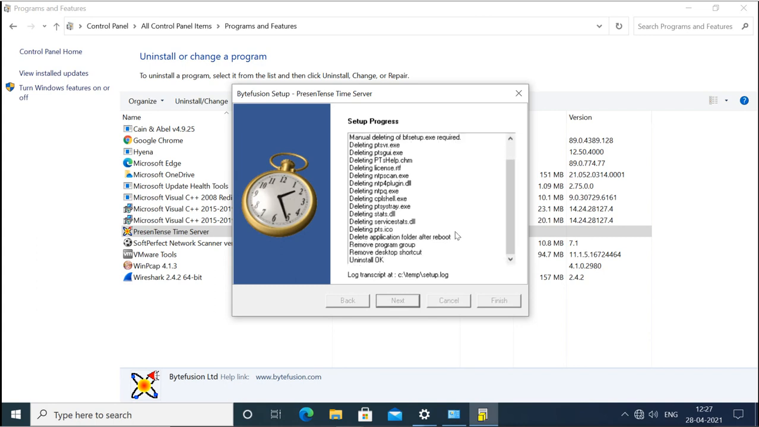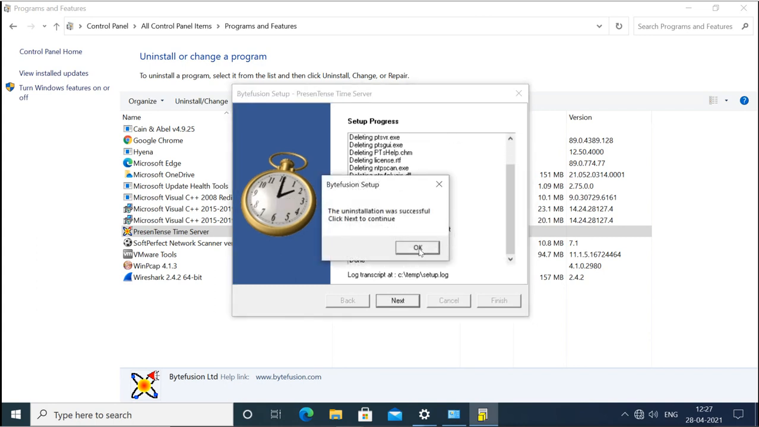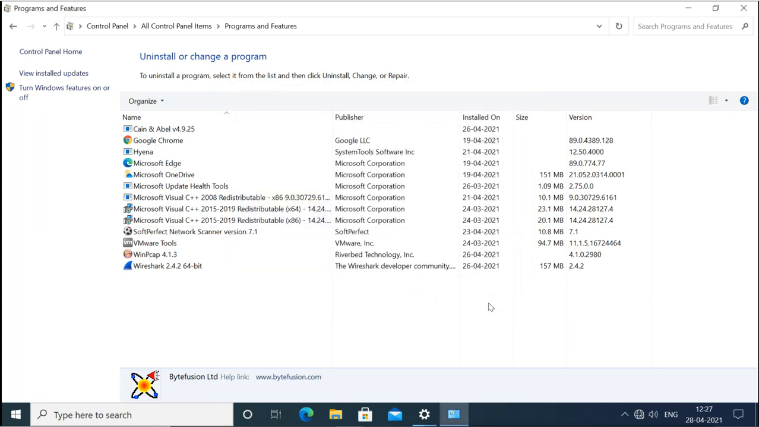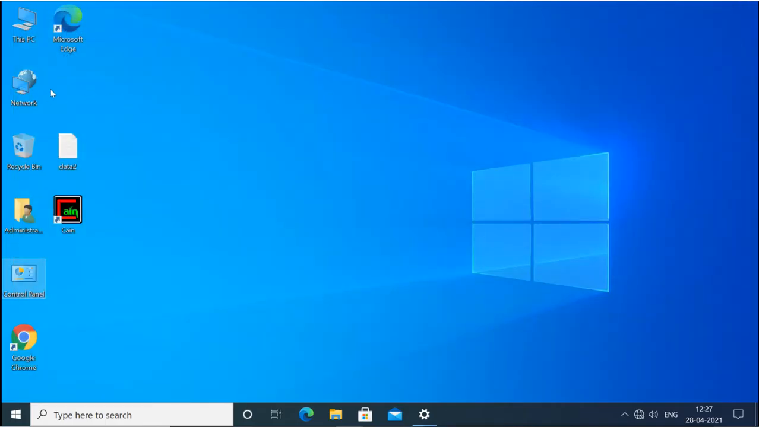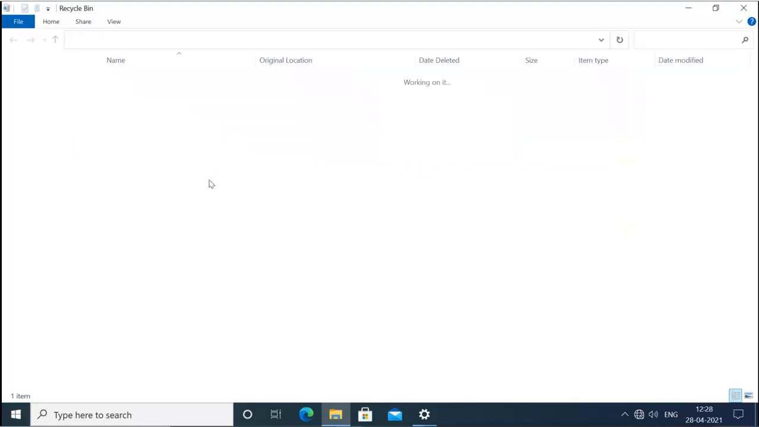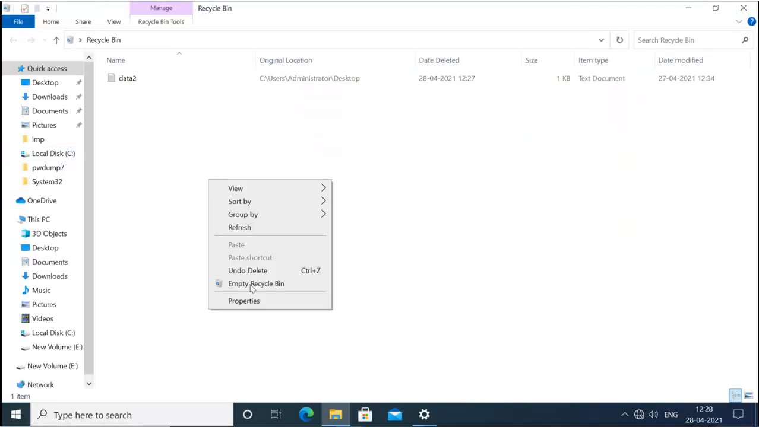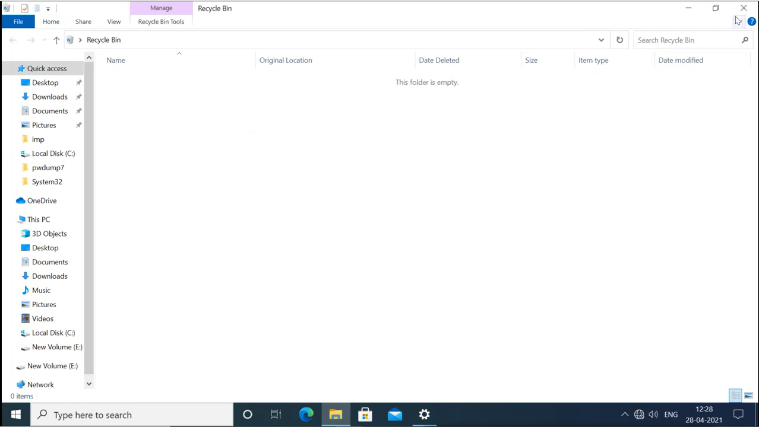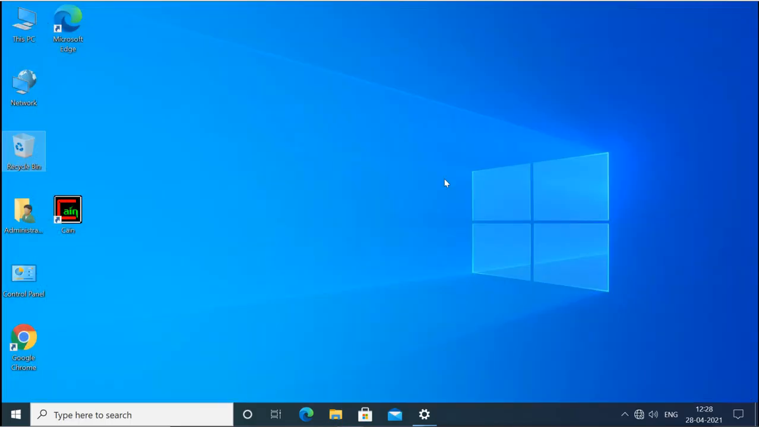So it is uninstalling this software. Okay, successful, next, and finish. So now the software is removed. You can see the software is not there, and I will also delete this data. When I delete, it goes back to the recycle bin, and I will clear it from here also. So now we don't have that software and also we don't have that data.